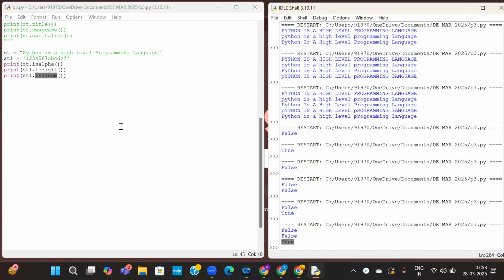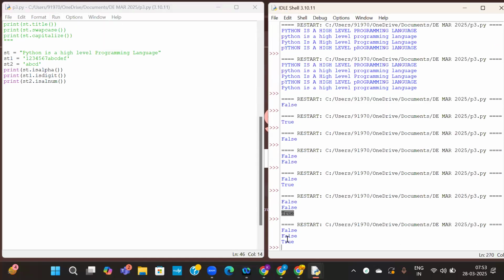Say it is true. Now I'll take one more string which has just alphabets and I will check whether it is alphanumeric or not. See, again it is true because only alphabets is also fine, only numbers also fine, or a combination of both is also fine for isalnum. Okay, it is an OR condition on numbers and alphabets.